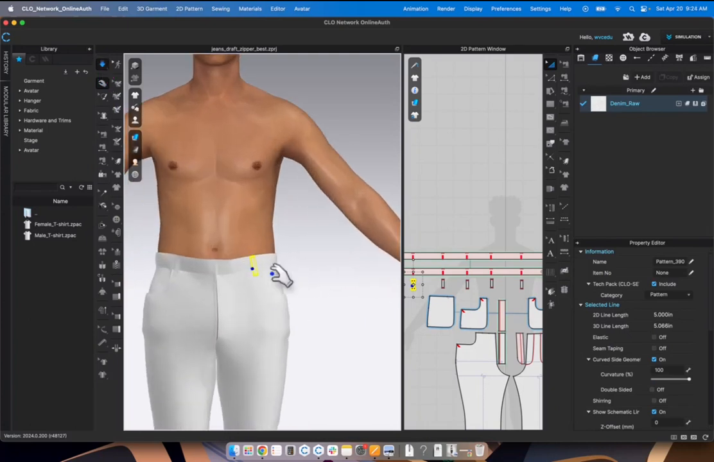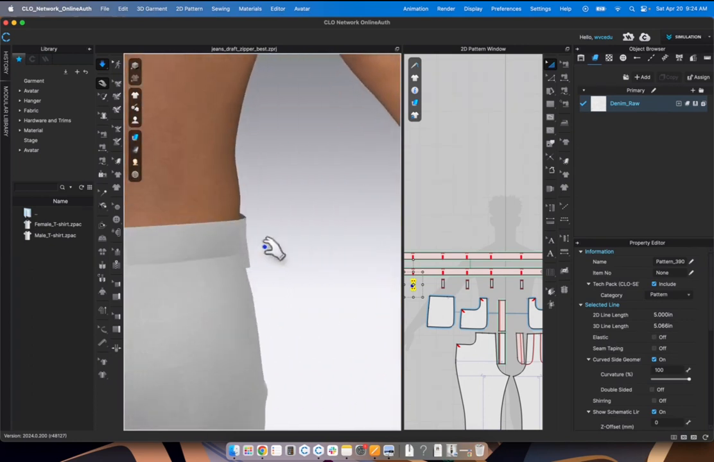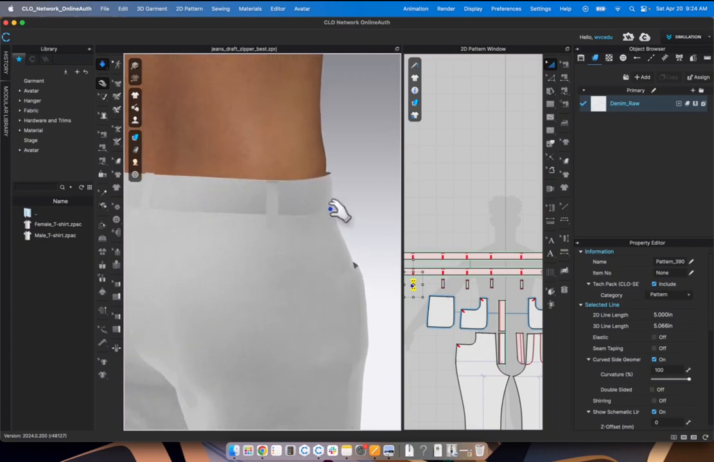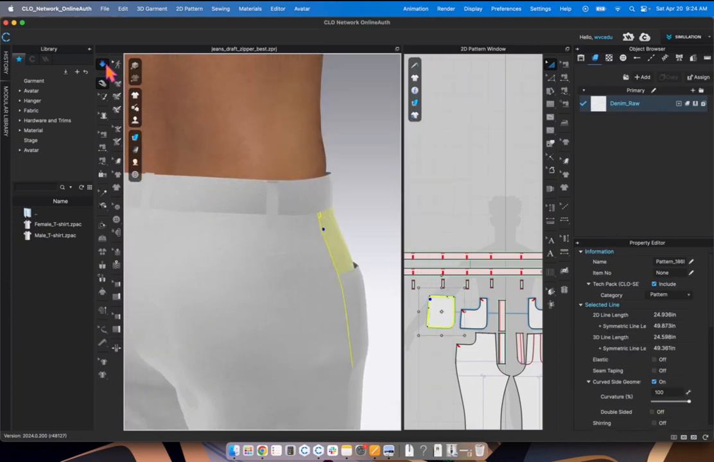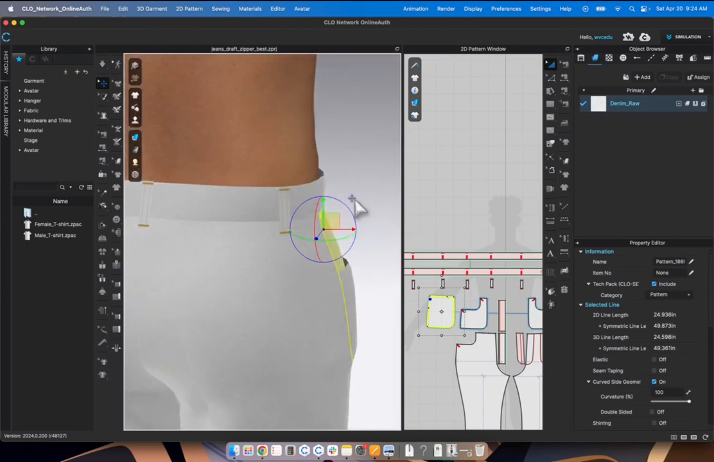So now they're kind of free floating. They're not attached to the bottom. We do have to add a segment onto our pants where they belong. A bit of a tricky part here is that we have no notches on our pants.